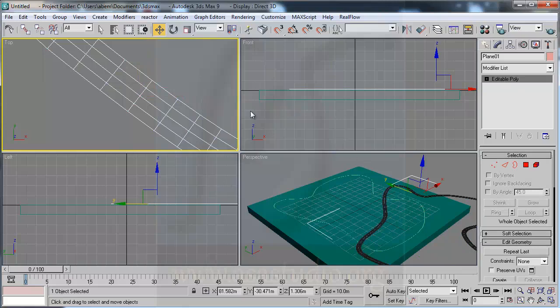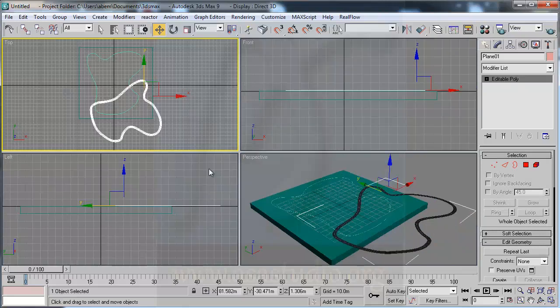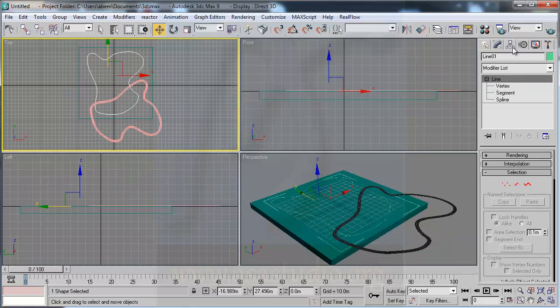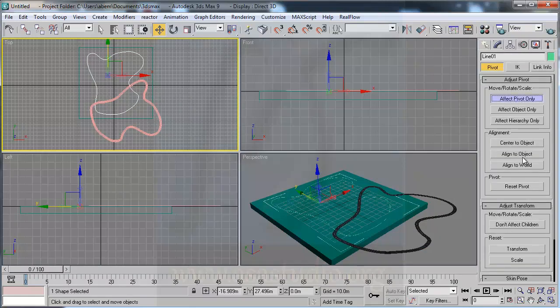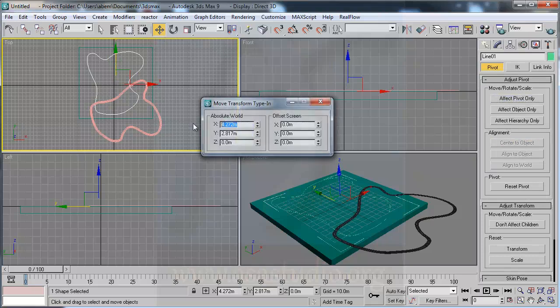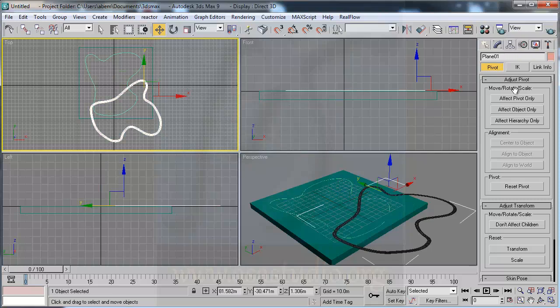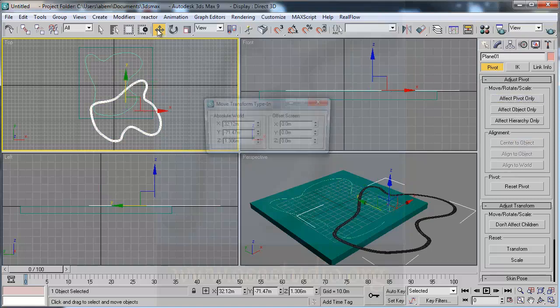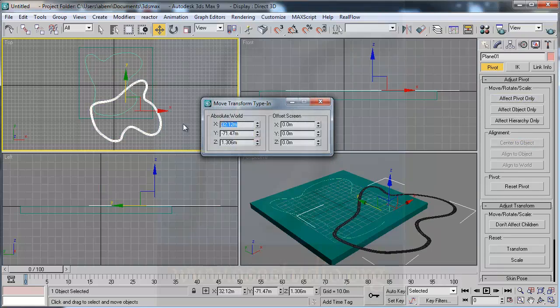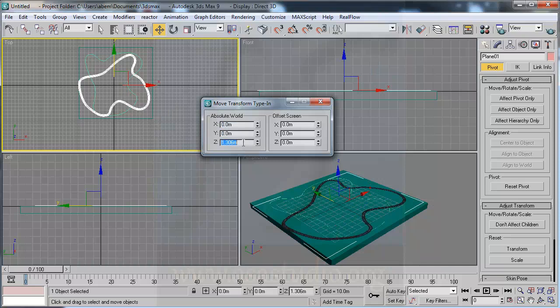Now I choose my line here, and I go to hierarchy, Affect Pivot Only, create a center, and turn off again. And now try to add 0 in X and 0 in Y like this. Okay, now I choose my road and go to hierarchy, Affect Pivot Only, and create a center and turn off. Now go to here, 0, 0, and maybe 0 again.